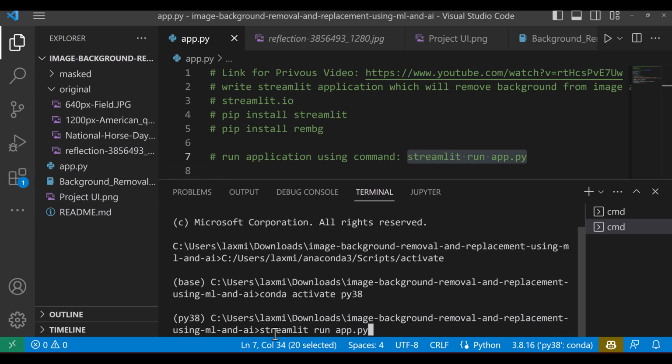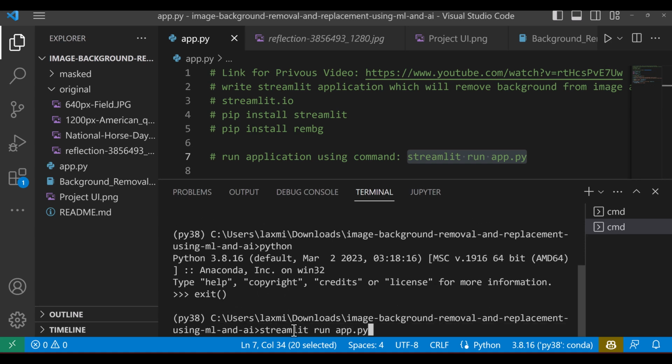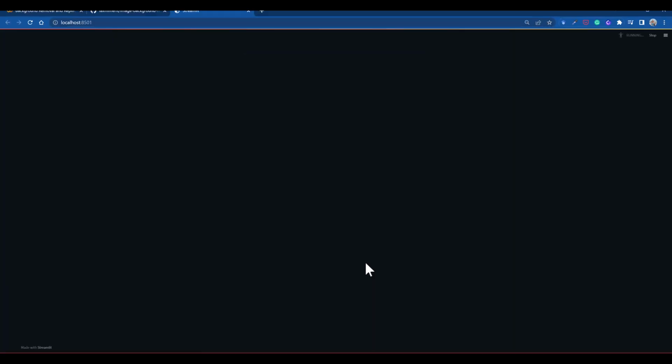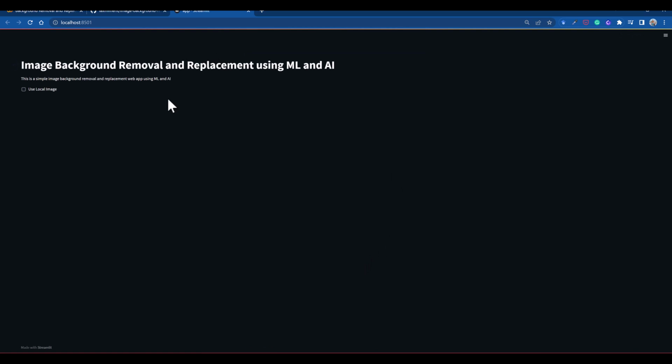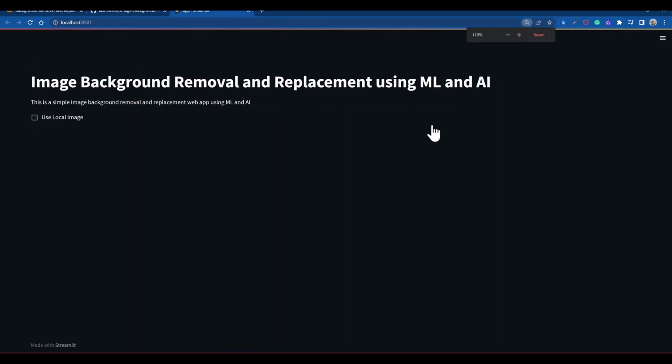In this I run here streamlit run app.py, but again do remember you must select a proper Anaconda environment which is using Python 3.8, because I'm using here Python 3.8. If I write just python, you will see there I'm using Python 3.8. If you don't use it, you may get an error while installing the rembg. Alright, so in the same environment where I installed rembg and the Streamlit, there I'm opening the Streamlit application. Now this Streamlit application, you can see it here clearly.